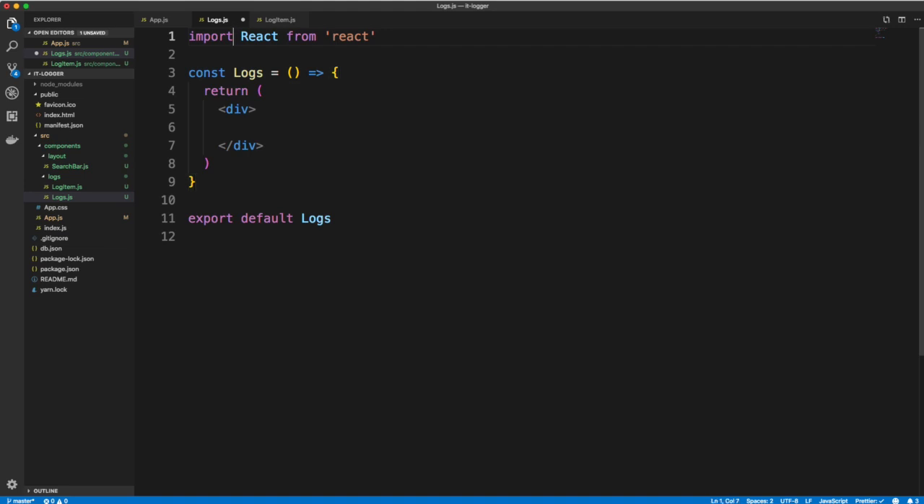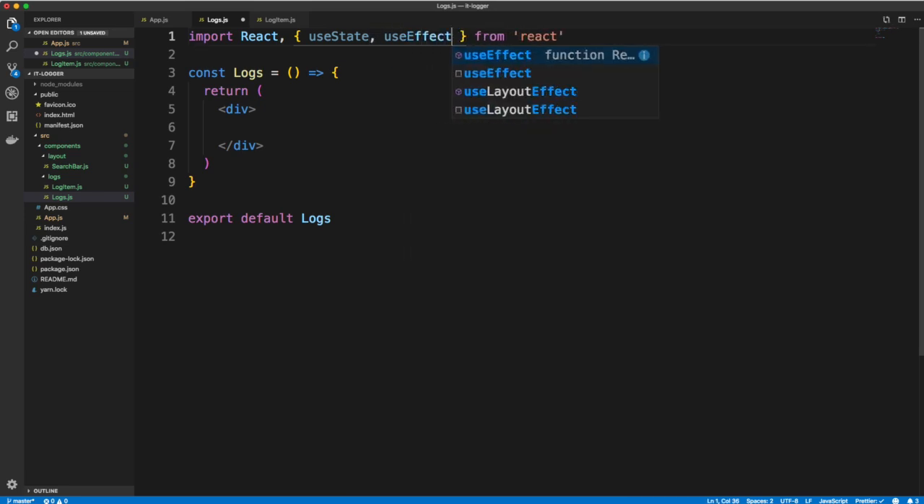Okay, so inside logs, let's do RACF. And we're going to be using the useState hook because right now we're just going to store the logs in our component level state. But like I said, later on we'll move it to Redux. So let's say useEffect because we want to be able to make our request, and that's where we're going to do it, in the useEffect hook.